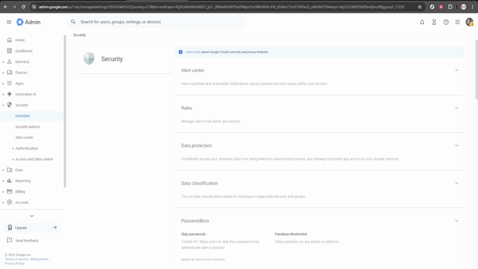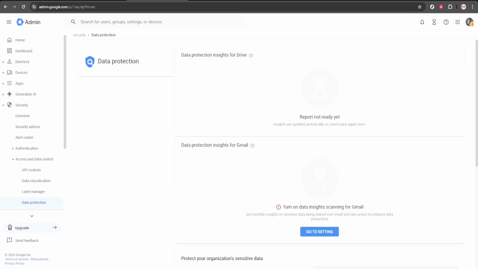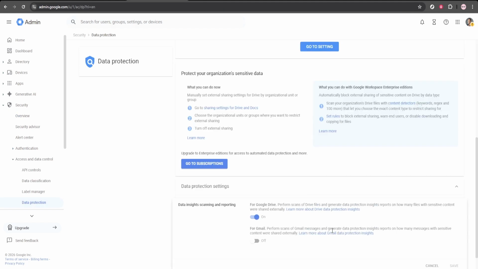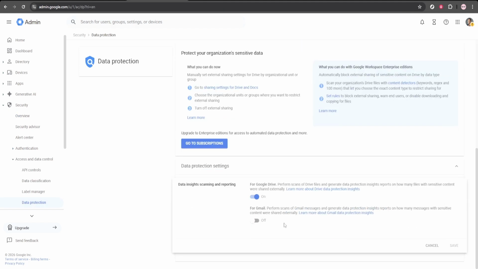Open data protection. This is where you can set up safeguards that help prevent sensitive information from being shared inappropriately. Click Go to Setting, then enable Perform scans of Gmail messages. Turning this on allows Google Workspace to scan mail traffic for patterns like financial or personal data according to your configured policies. It's a foundational control that supports detection and helps you take action through rules you define later.